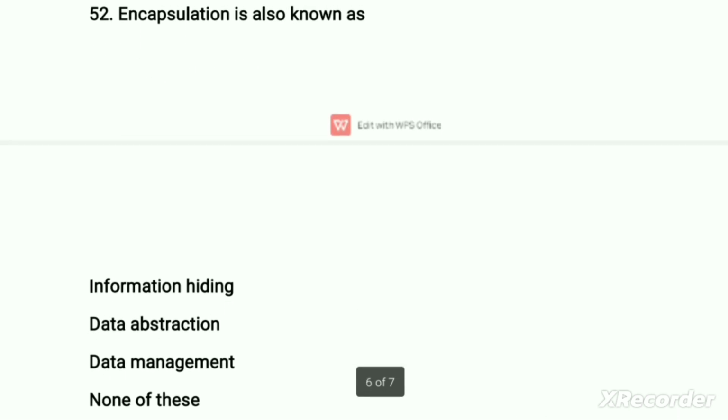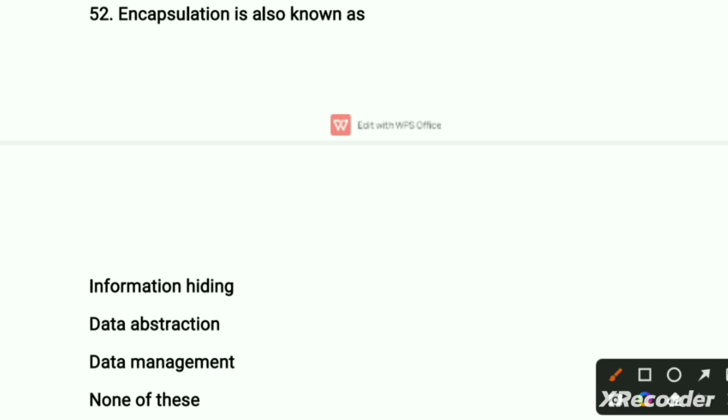This is basically the last question. Encapsulation is also known as, first option is information hiding, second is data abstraction, third option is data management, and the fourth option is none of these. Encapsulation is basically a bundling of data with the mechanisms or methods that operate on the data. That is encapsulation. So our right option is information hiding.